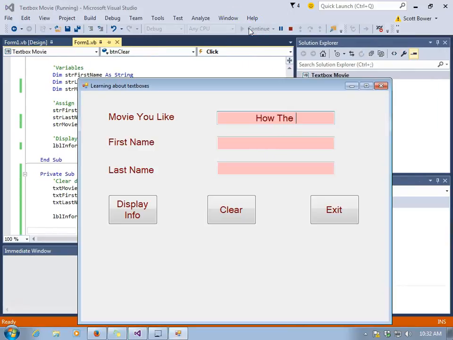So we've got our program set up. We type in our data. We start with the movie. We put in a first name and a last name and display information. And then if we clear it out and get ready to type in more data, you notice we're going to have to take the mouse and click into that top text box.